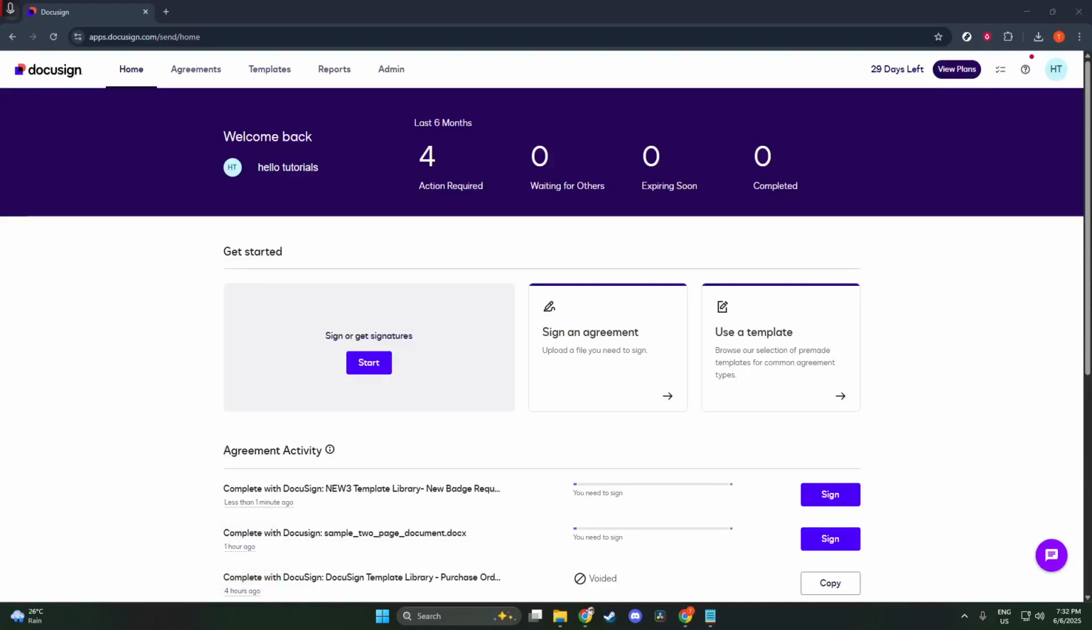In today's video, I'm going to teach you how to correct an envelope in DocuSign. Understanding how to make corrections to envelopes in DocuSign can be incredibly useful, whether you've made a small mistake in your document or need to update information before sending. Let's take a step-by-step journey through this process.